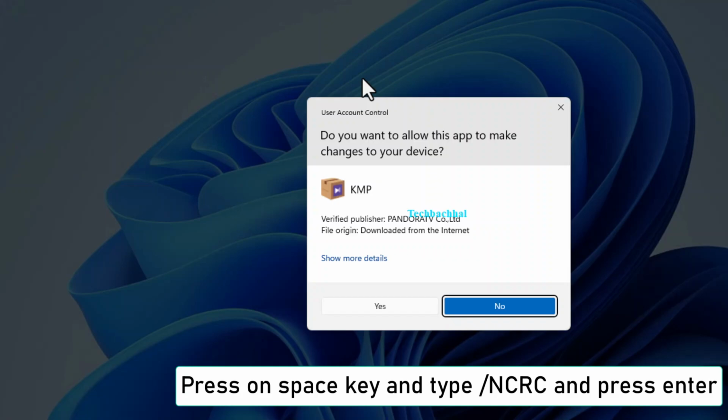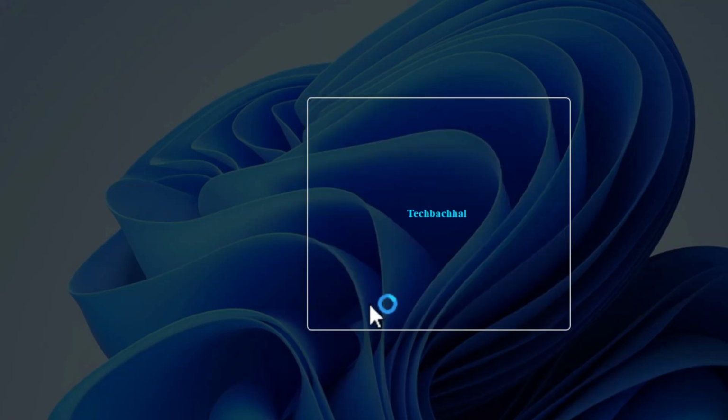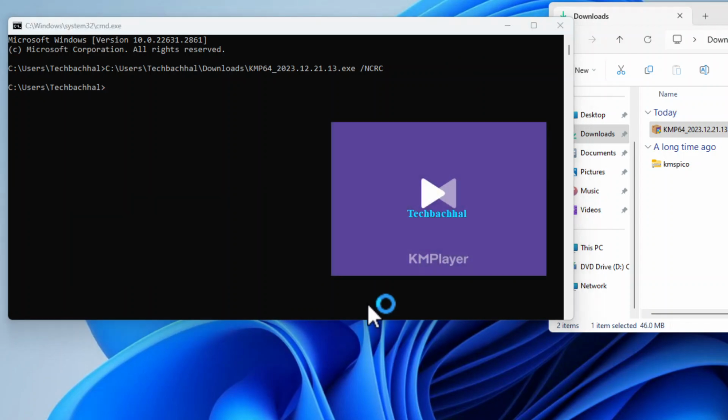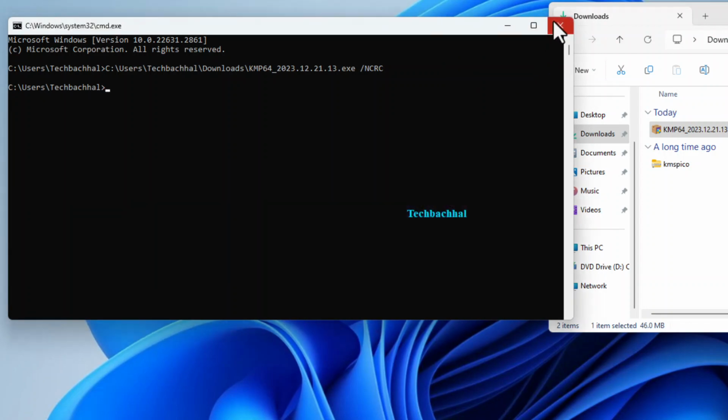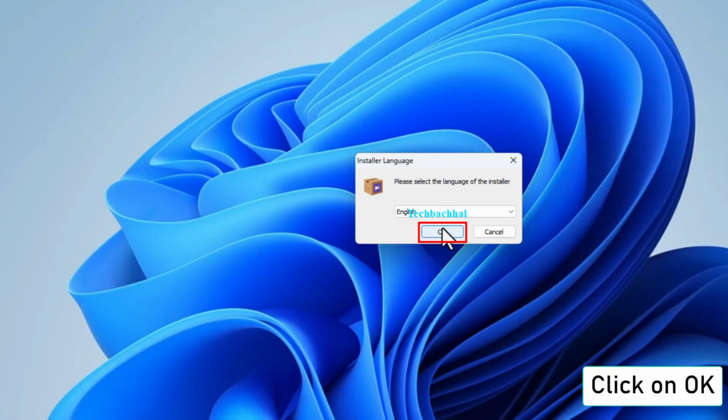This ensures a smooth ride through the installation process. Confirm by pressing Yes. Click OK to move forward.